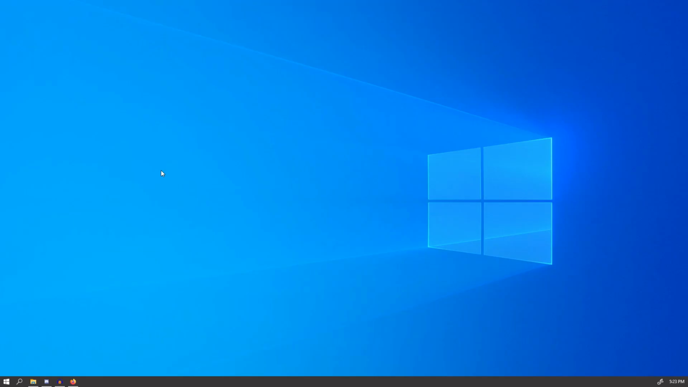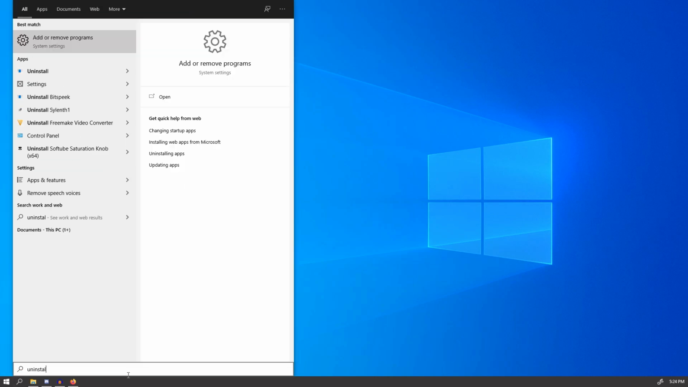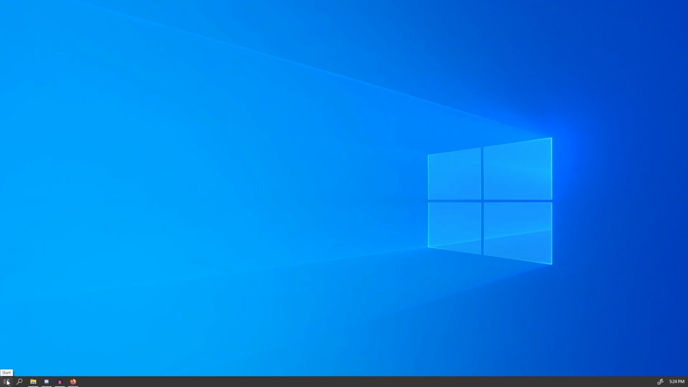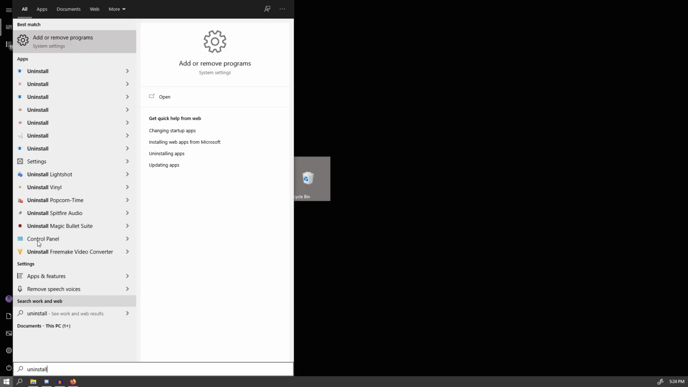Assuming you're in Windows 10, go to the bottom left of your screen and then click on this search icon. Here's where you can see the Windows taskbar. Just type uninstall in this text field over here. Or if you weren't able to find the search icon, just click on the Windows icon and then type uninstall. It will automatically show the taskbar.